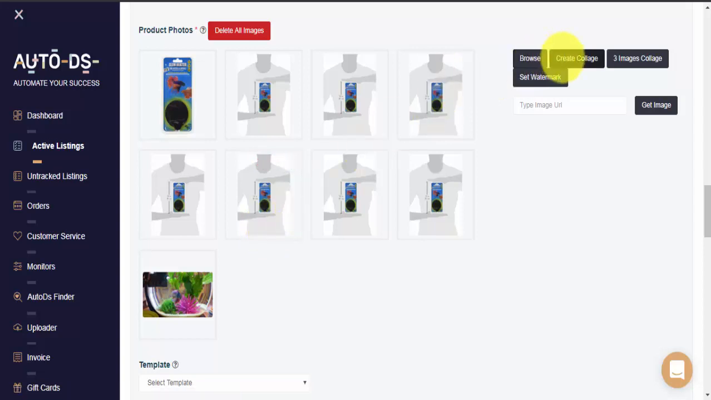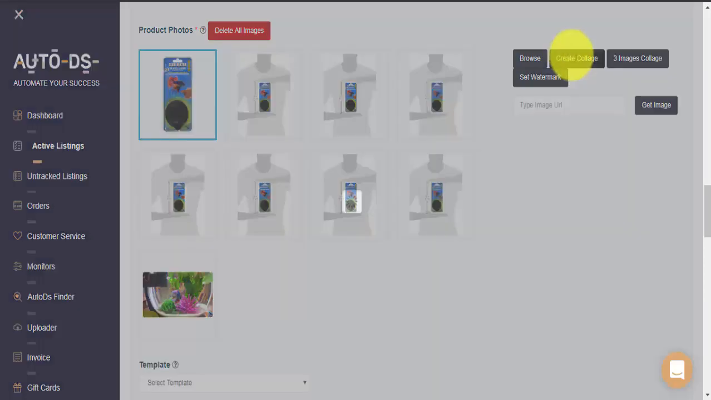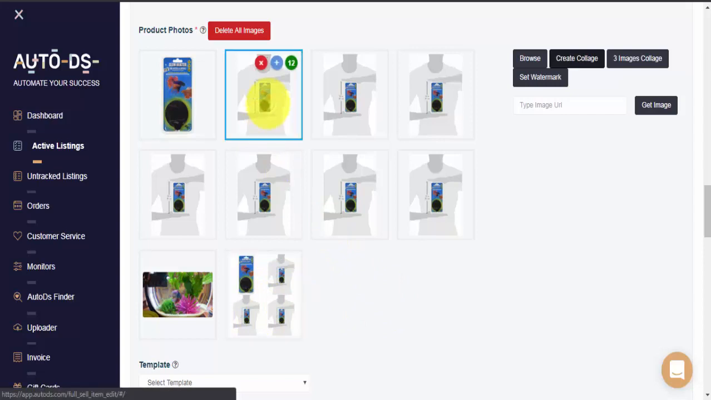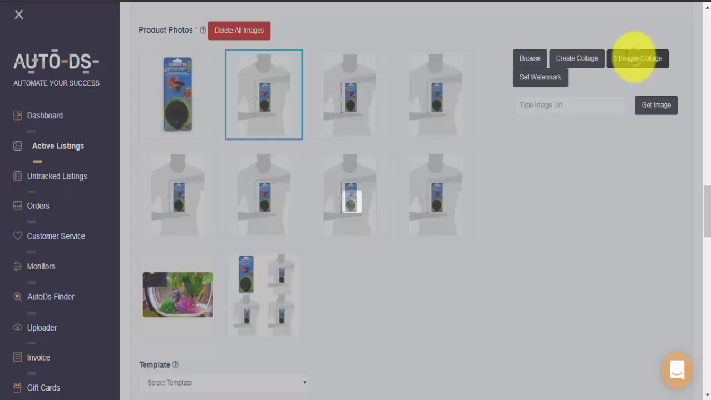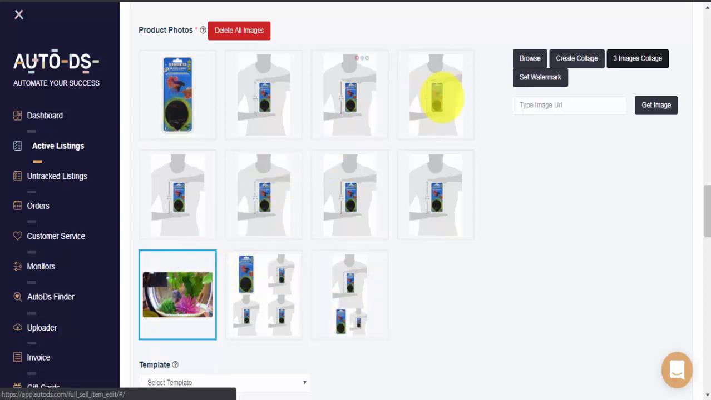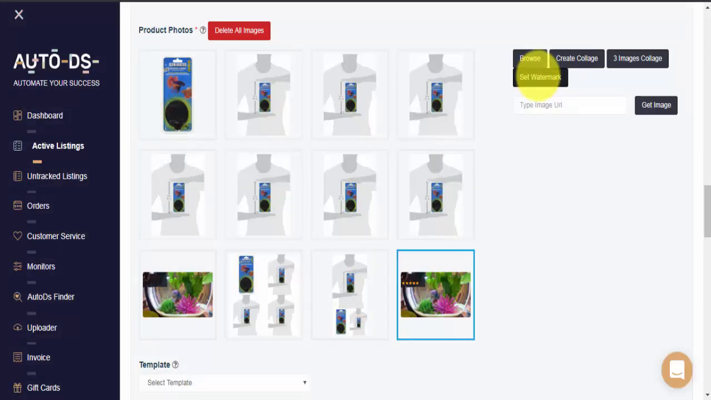I can also click on create collage. I'll select the main picture and this feature will create a collage from our selected picture and the following three pictures. Next to that we have three image collage. This will make a larger main picture and two smaller pictures beneath it. If I want, I can also set a watermark on one of my images. If you want to learn more about using watermarks, please watch the video tutorial relating to that directly in our Help Center on AutoDS.com.